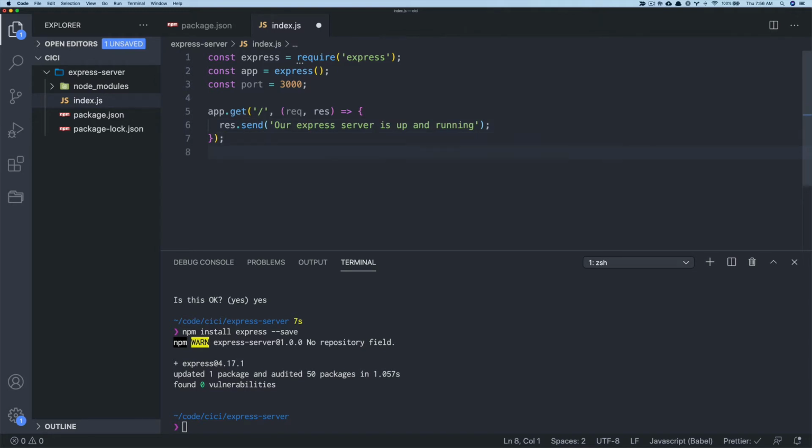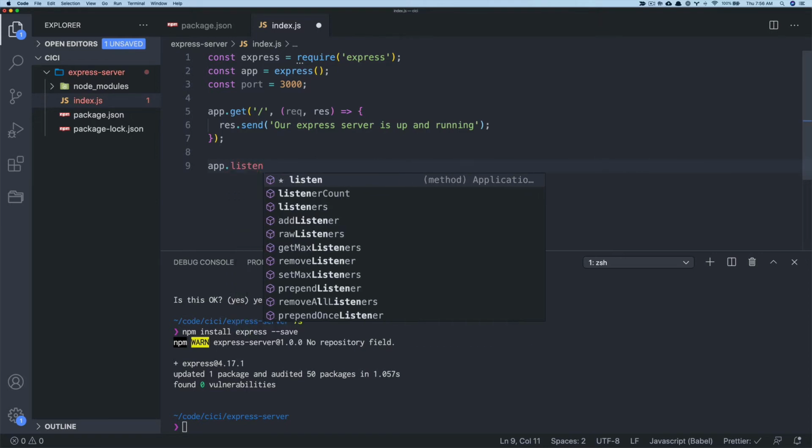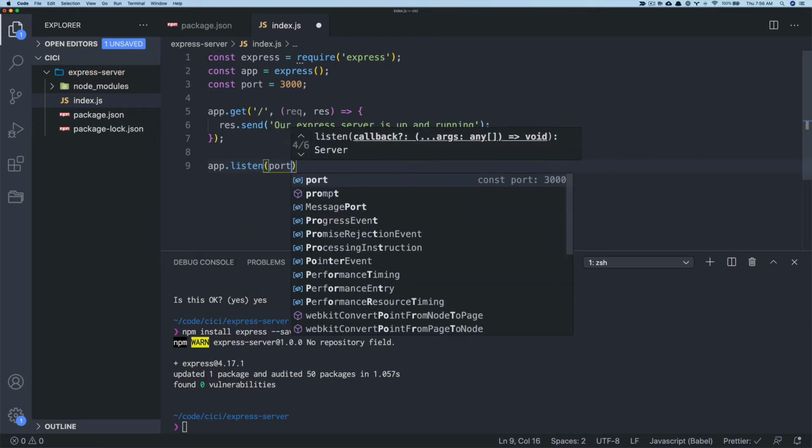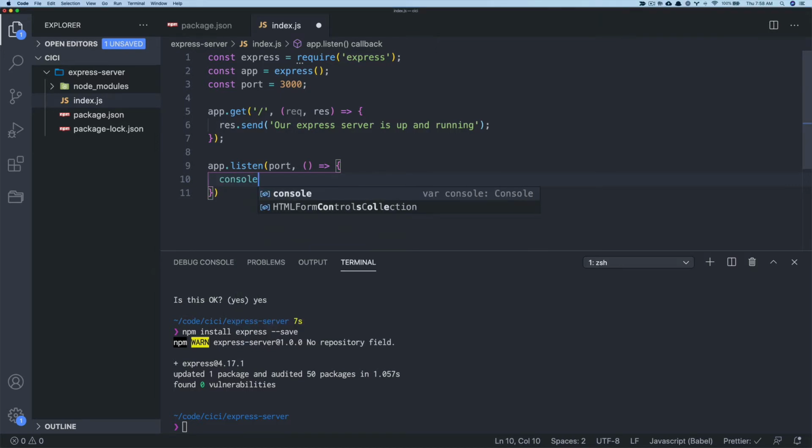Now that we have our home route, we actually want to listen on the port that we created earlier. So we're going to say app.listen. We're going to put in our port variable, and then we need to open up an arrow function. What most people do here is they log out that the server is running on our specific port. So we're going to do a console.log.